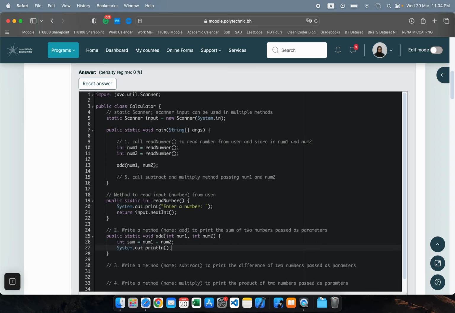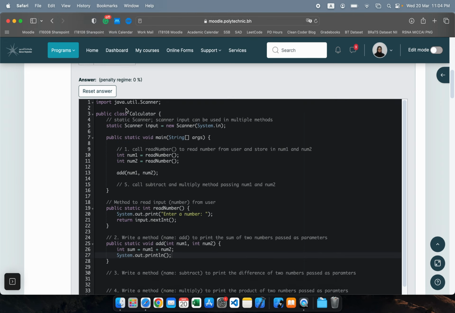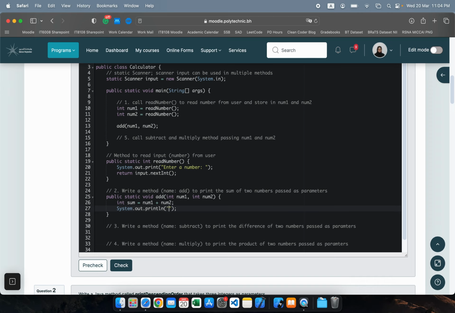system.out.println, sum is, which you can paste here, remove the number and add your variable. So this line will calculate the sum and store it in the sum variable, and this statement will print the value of the sum variable.